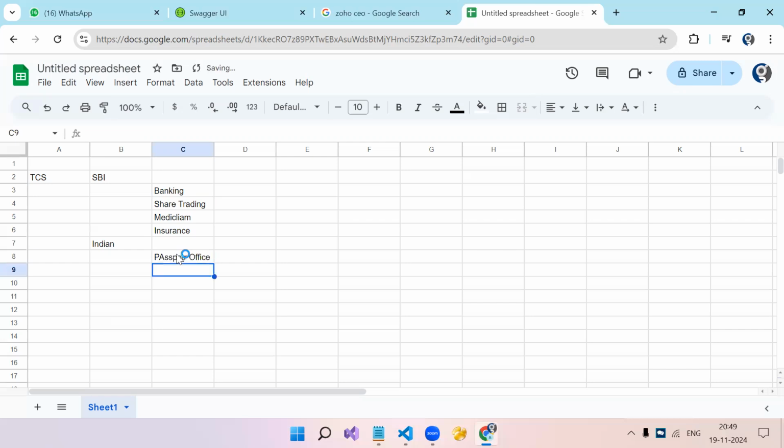Then has anyone visited any sanctuary, tiger sanctuary or anything? We have to book the safari, right? Before visiting, we have to first book the safari. So if we talk about Maharashtra, we have Tadoba, or in Madhya Pradesh we have Pench. All these forest sites, from where we book the safari, are all handled by TCS.